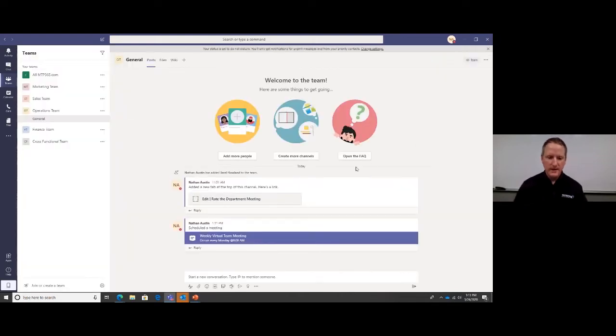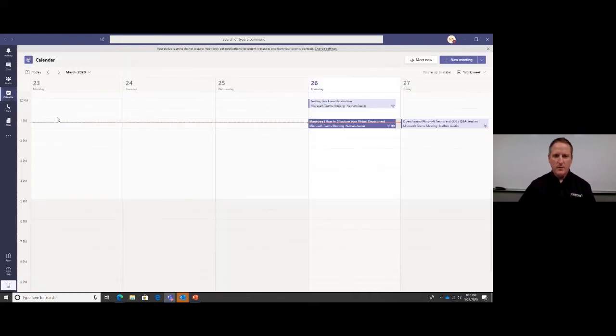So now we've scheduled a meeting, and it posts here in the tab, virtual team meeting. The other place I'll show you where that shows up is the calendar function over here. We're in the middle of our team structure right here.